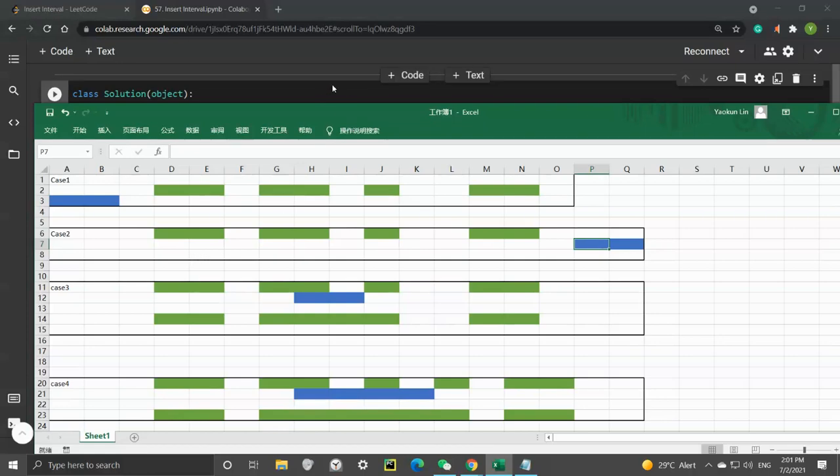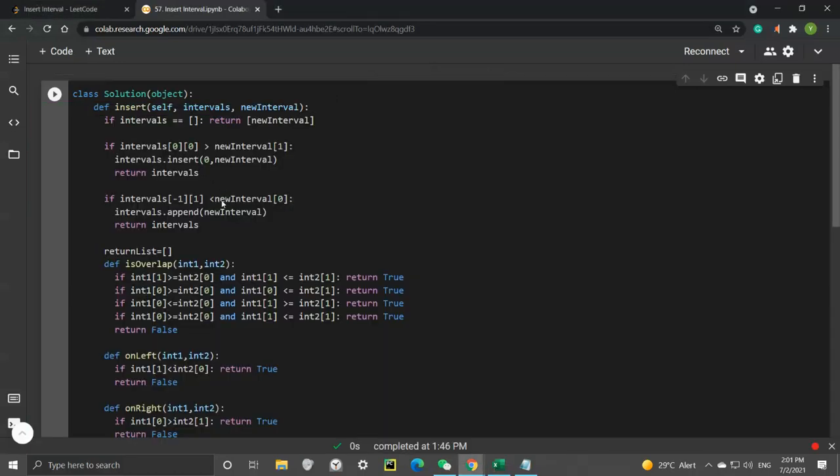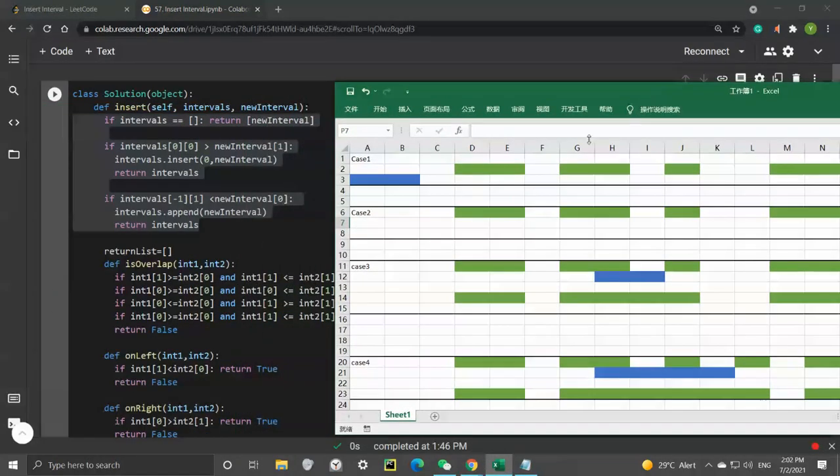We can quickly incorporate these two cases by using these three conditions. If the starting point of the first interval is greater than the ending point of the new interval, this case over here, then, because all these intervals are sorted, the first one is the smallest, and we just insert the new interval at the first spot.